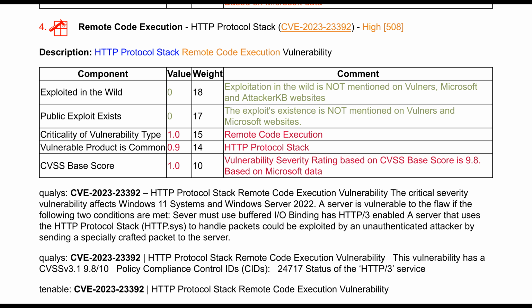The target system needs to have HTTP/3 enabled, it is disabled by default, and set to use buffered I/O. Exploitation can be performed by a remote, unauthenticated attacker sending a malicious packet to the target server. The code will be executed at system level without user interaction. That combination makes this bug wormable.